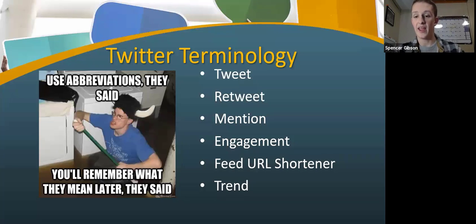And then when it comes to engagement, this is how many people are interacting with your posts. They're sharing it, retweeting it, liking it. And another neat thing about Twitter is when it comes to your character count, there's a thing called the feed URL shortener.